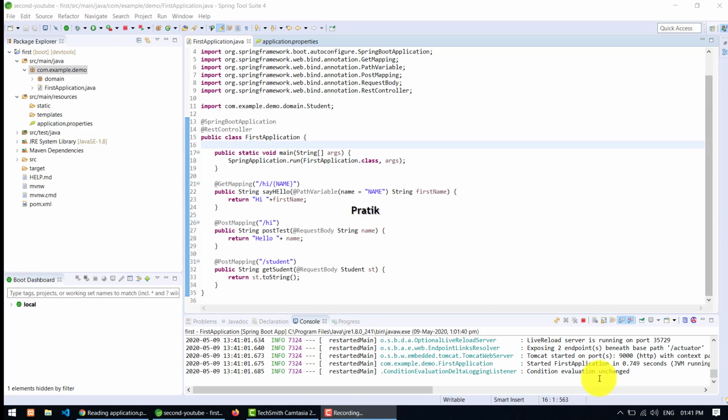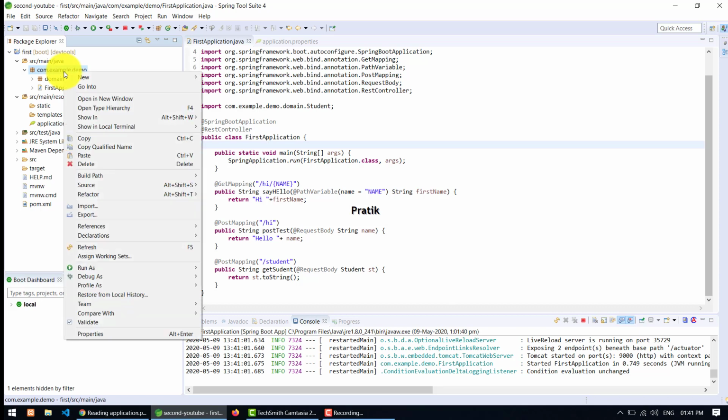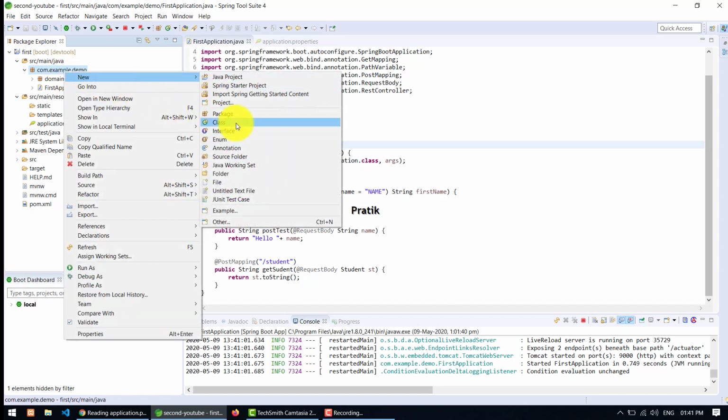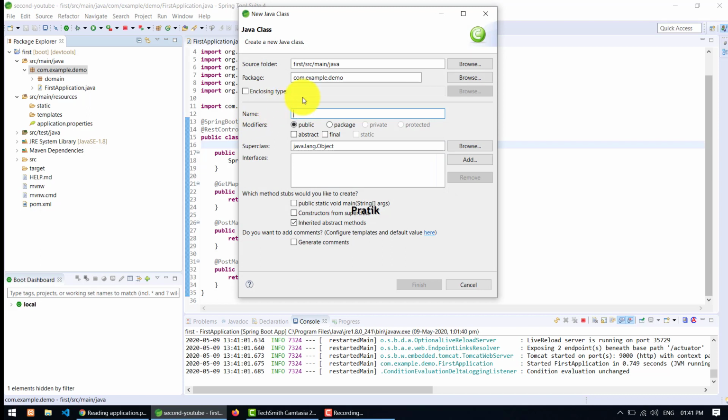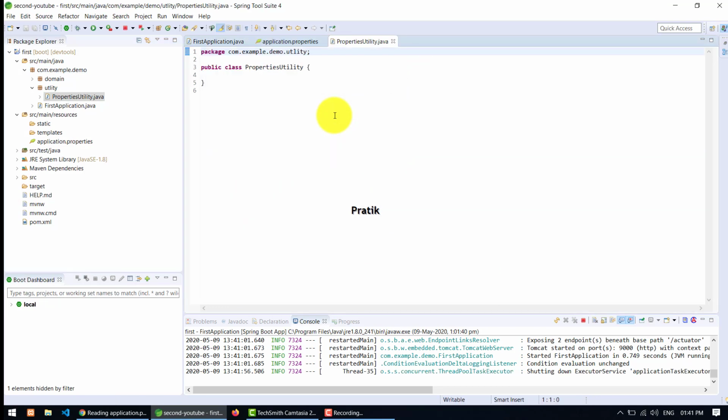Now let's access values from the properties file. For that purpose, I am creating one utility for it. The package name is utility, and the name of the class is EnvironmentPropertiesUtility. Okay, so this is a simple class.